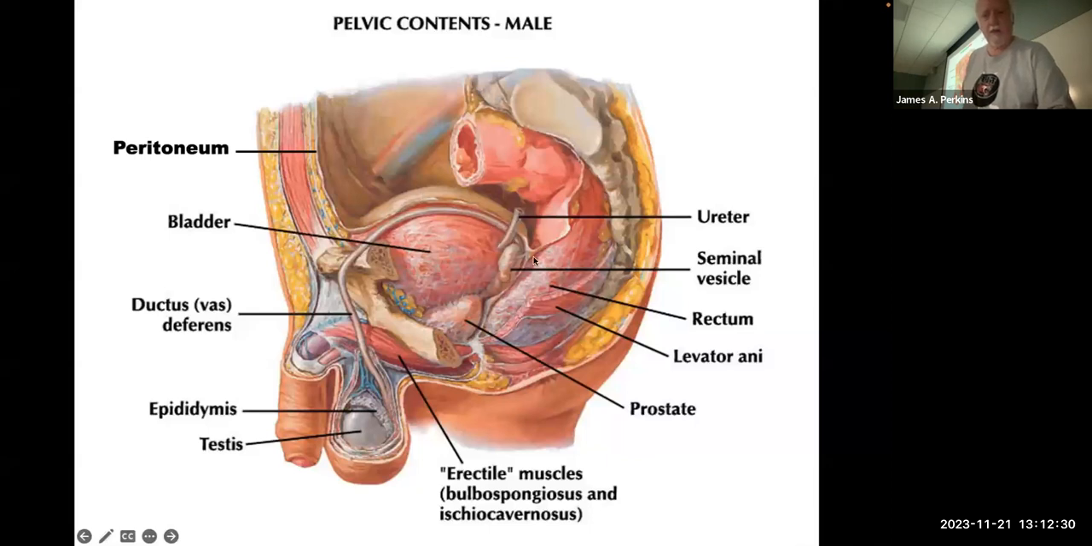And then there's a little bit of an indentation here between the urinary bladder and the rectum. And then that peritoneum goes up to actually cover the surface of the rectum as well, where it would be called visceral peritoneum, actually on the surface of the rectum.